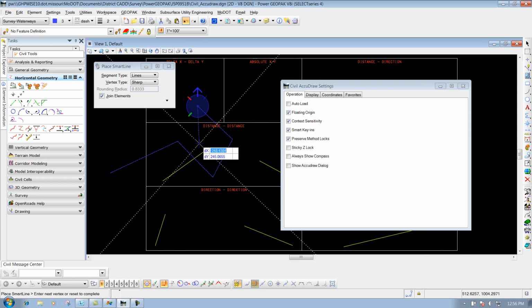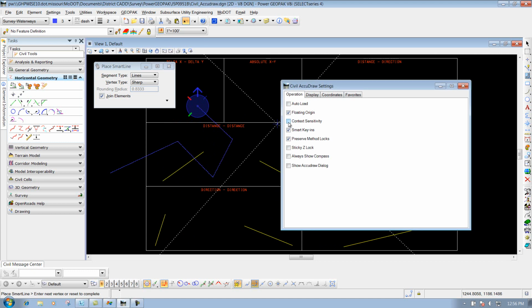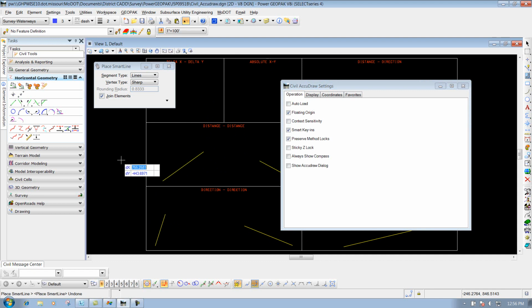That'd work pretty well if you're traversing around a piece of property, but that's pretty much the only example where you'd probably use that context sensitivity. There may be some other options, but that's what the context sensitivity does. I'm going to go ahead and uncheck that, and I'm going to do an undo. If the compass is not orientated with the view, I can hit the letter T on the keyboard and bring it back to the top view.